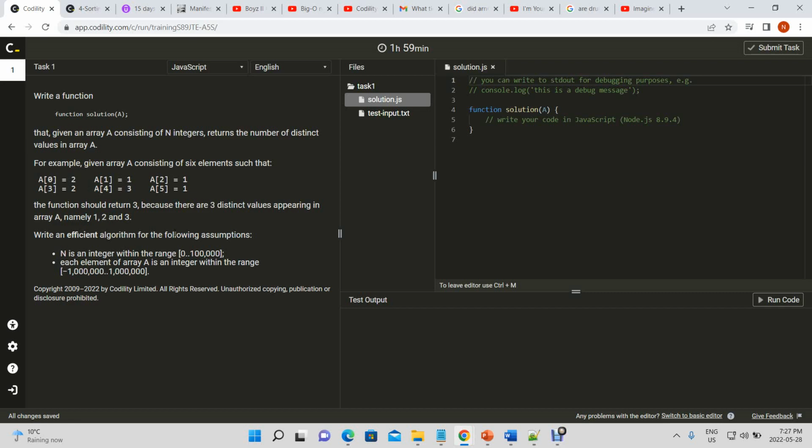Write an efficient solution assuming the following. N is an integer within the range of 0 to 100,000, and each element of array A is an integer within the range of negative 1 million to positive 1 million. All right, I think this is relatively simple, and I could go through the steps, but I'm not going to this time. So we're going to use a hash set in order to keep track of the distinct values.